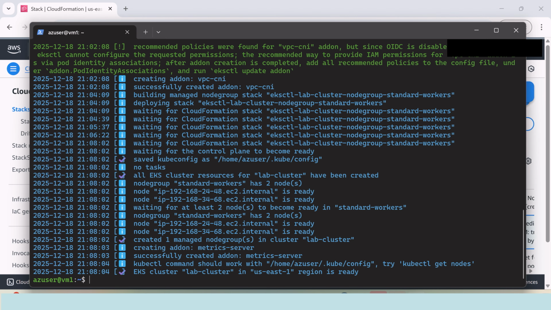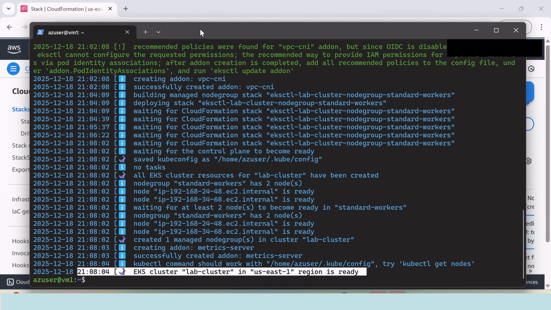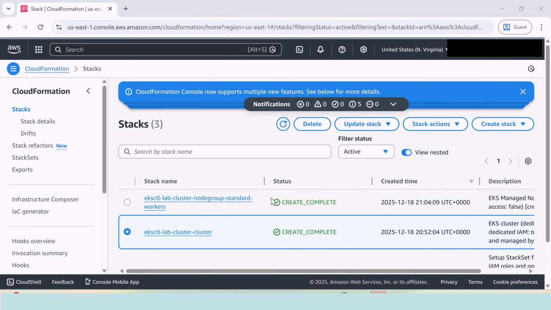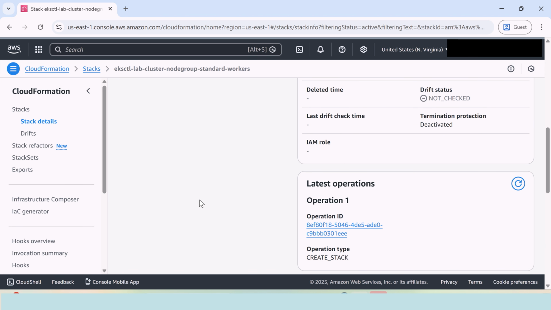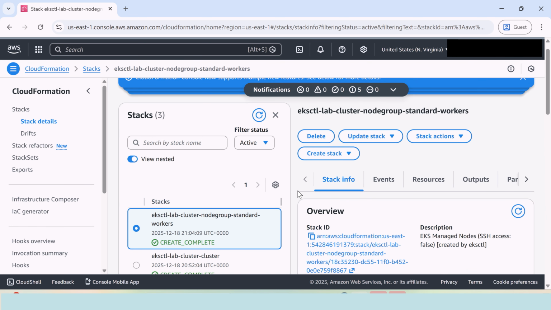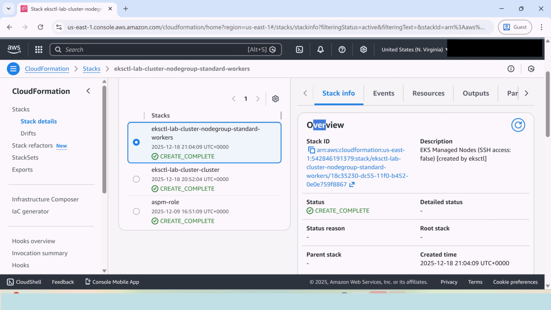And we are back. Now the whole setup has been done correctly and completed. As you can see, the last information we see here is that the cluster lab-cluster in the us-east-1 region is ready. You can also check whether it's ready by going to the console, where CloudFormation is showing created successfully. When you click on it, you can also verify directly via the overview area, where the status is showing create complete.